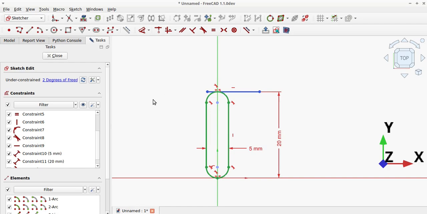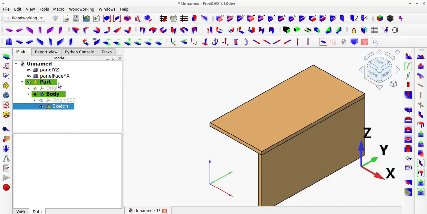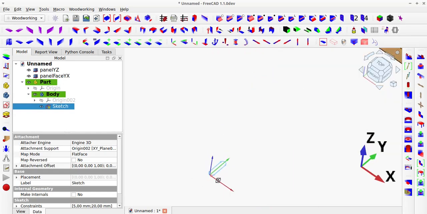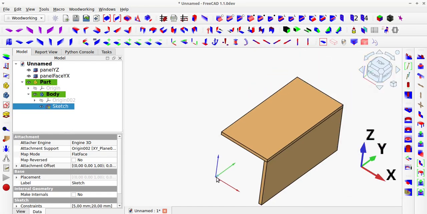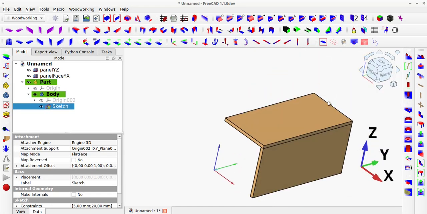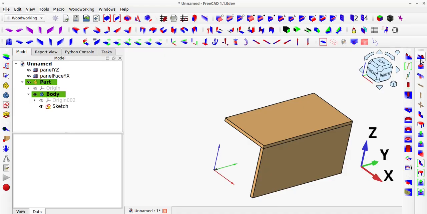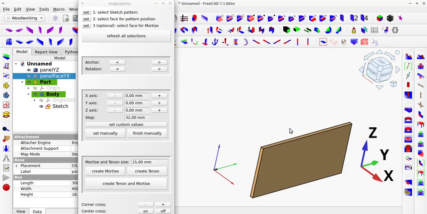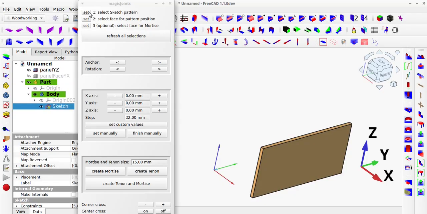Furthermore, the sketch doesn't need to be fully constrained. In this case, the dimensions are typical for a standard 5 mm by 30 mm domino dowel. Now I simply use this joint pattern using the magicJoints tool. First, I load the sketch as the joint pattern.